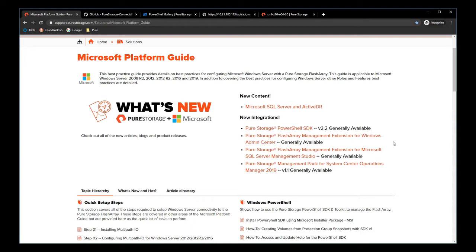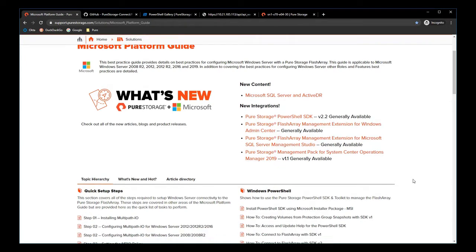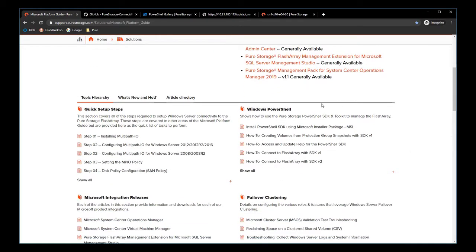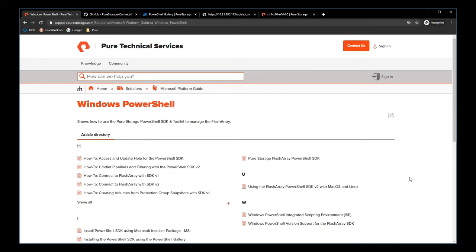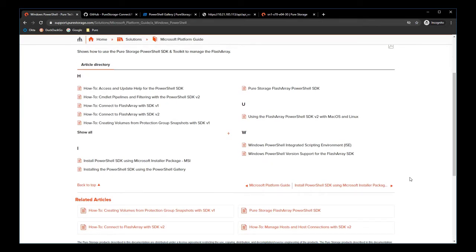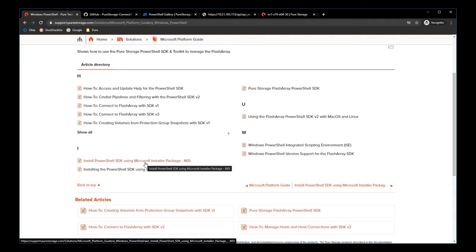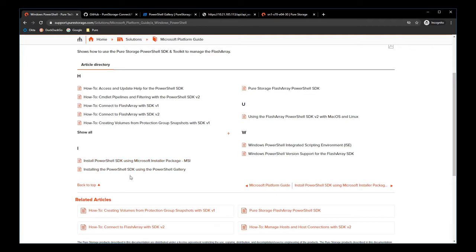Now this may move down the list as we start rolling out new integrations, so you can just scroll down and go to Windows PowerShell, click on that, and now you have all the documentation for the Windows PowerShell modules. Once in here, you can see there are two documents: one called Install PowerShell SDK using the Microsoft Installer Package, or MSI, and the other, Installing the PowerShell SDK using the PowerShell Gallery.